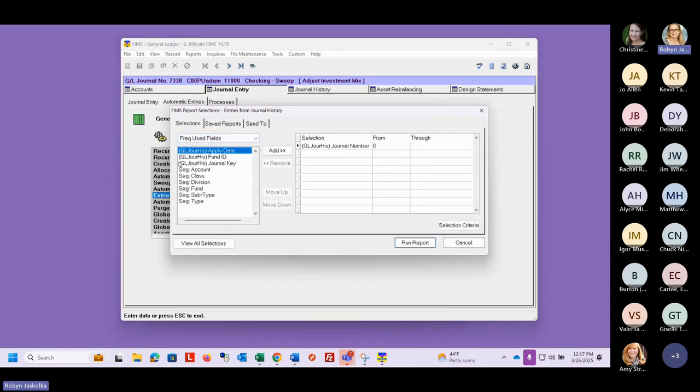What we generally recommend is you run a journal history report first to make sure that you have the correct beginning and ending journal numbers. And this is regardless of whether you are creating reversing entries or copying historic entries, because it needs to know what you either want to copy or what you need to reverse.